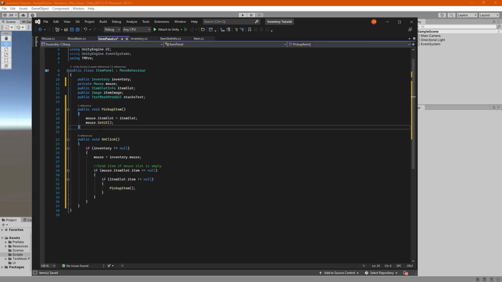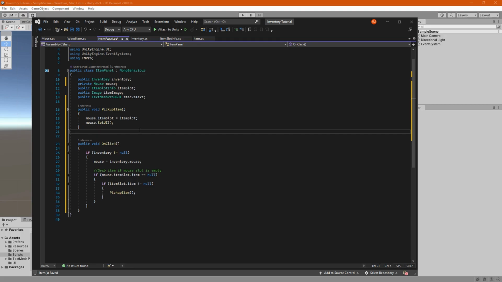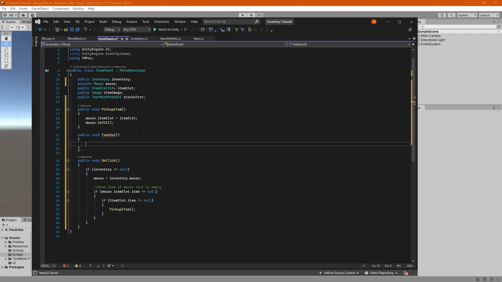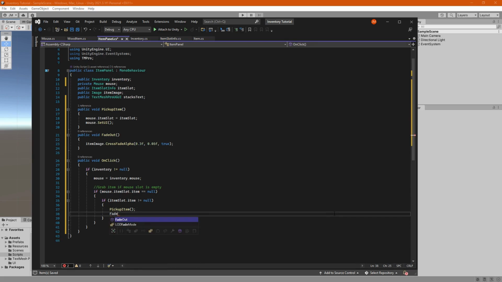It would also be nice to have a little bit of a fade effect on our panels whenever we pick up an item. So let's create a new function called FadeOut, and inside let's use a handy little feature called CrossFadeAlpha. So let's call itemImage.CrossFadeAlpha. And first we have to put in the alpha that we want to set this image to, so let's go with something like 0.3. Next we need to put in the amount of time it takes for our panel to fade out. So let's go with something really small like 0.05. And then we need to put in if we want this effect to ignore the Time.timeScale variable. And we do, so let's put in true. Now back down in our OnClick method, let's also call our FadeOut function whenever we pick up an item.